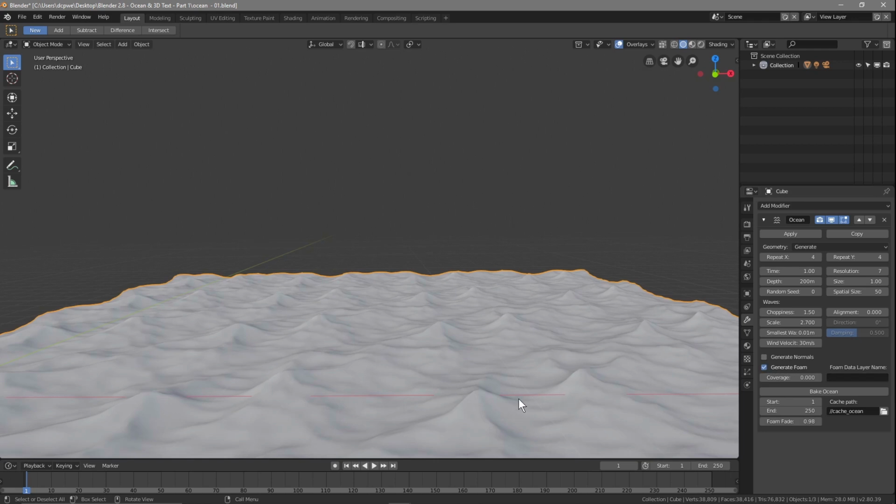So we want to generate some foam. This is like foam on top of the water, and the foam label here, we need to give it a name. So we're going to call this foam. Spell it correctly, F-O-A-M, foam. So this will be what we're going to target when we come to do the shading. We'll target this attribute. Then the coverage, we'll set this to around 0.1 for now. We might change that slightly.